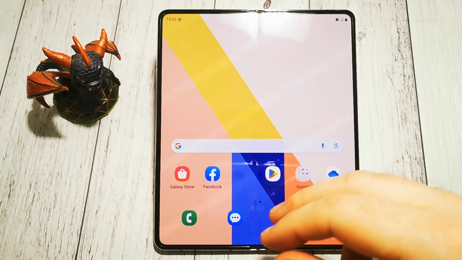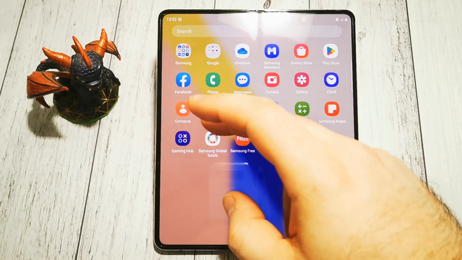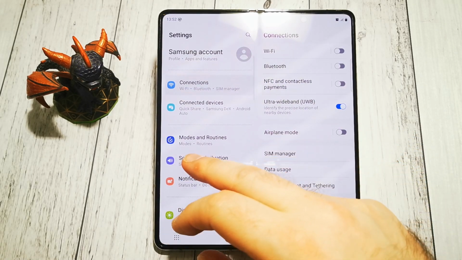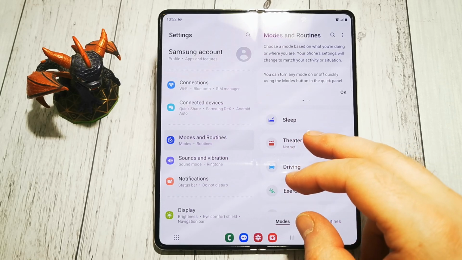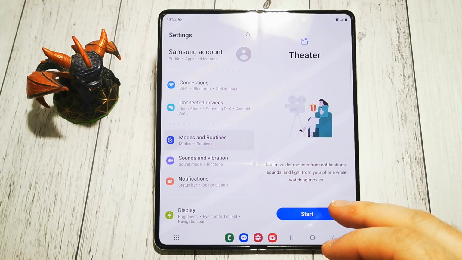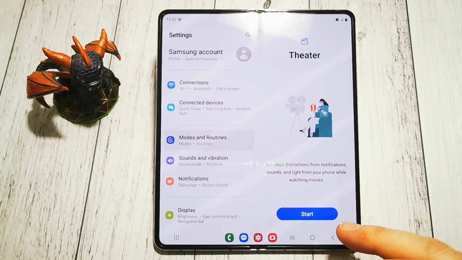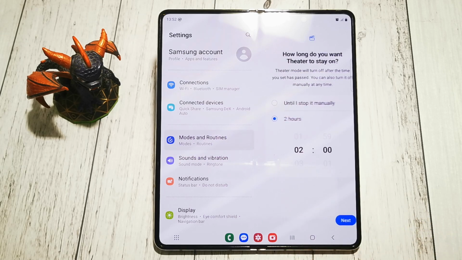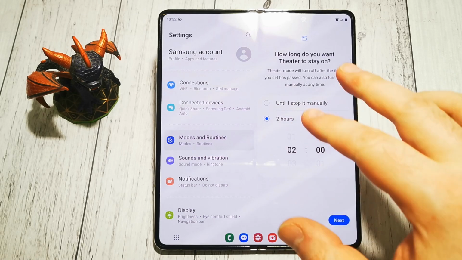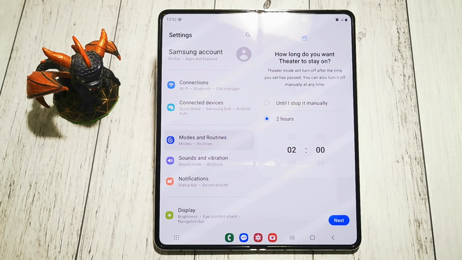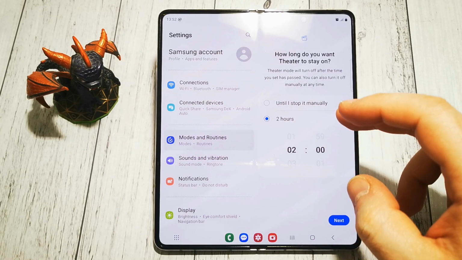First we need to go to modes and routines in our settings menu, modes and routines, and here we have our default theater mode. To customize it we have to go here, and as you can see from this little information up here, theater mode will turn off after the time you set has passed. You can also turn it off manually at any time.